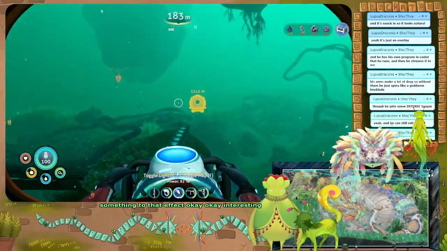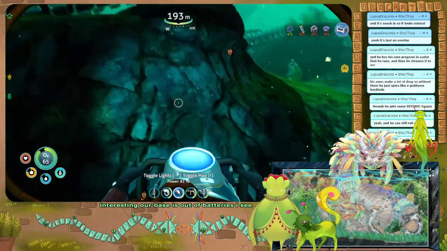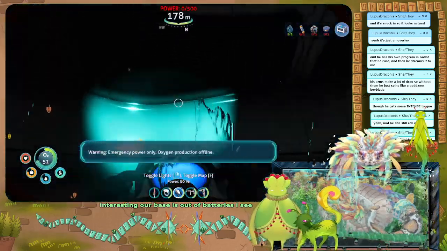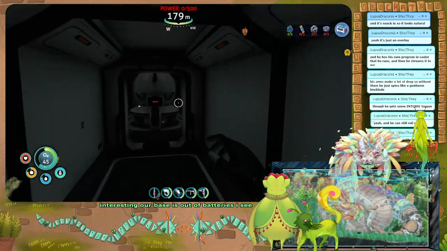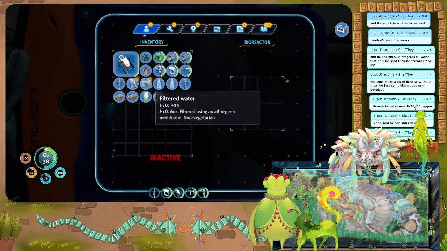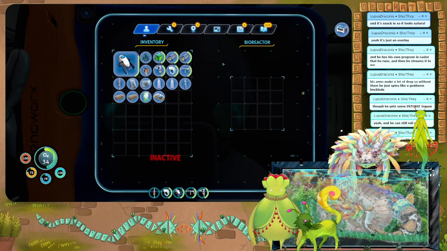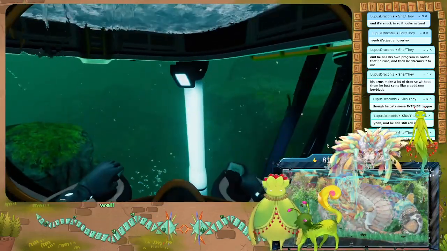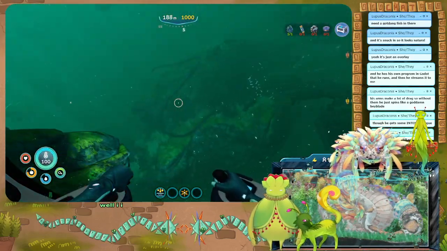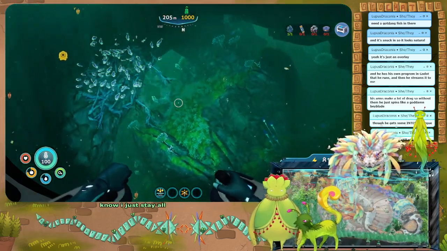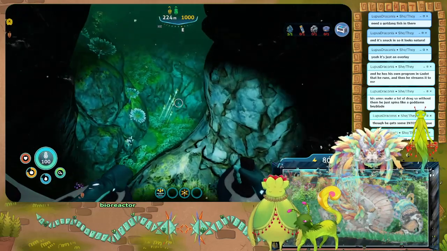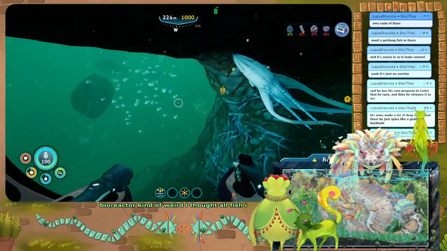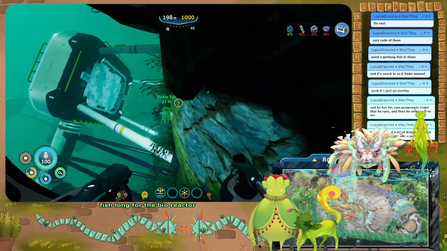Ah, our base is out of batteries. I see. Warning, emergency power only. Oxygen production offline. Well. Warning, 30 seconds of oxygen remaining. You get a goddamn fish in there? I do. I just don't know. All the fish have run away. It's like they don't want to be shoved into a bioreactor. Kind of weird. I thought the fish longed for the bioreactor. Very rude. Oh, yeah, exactly.